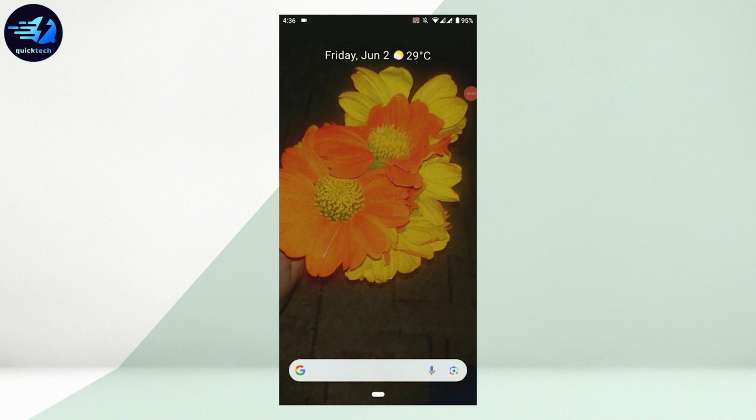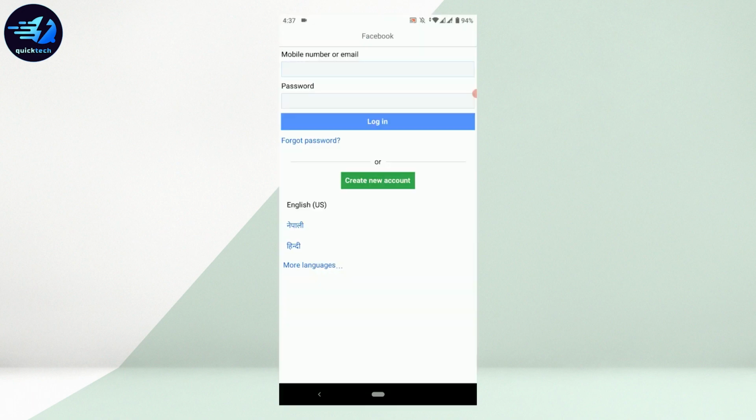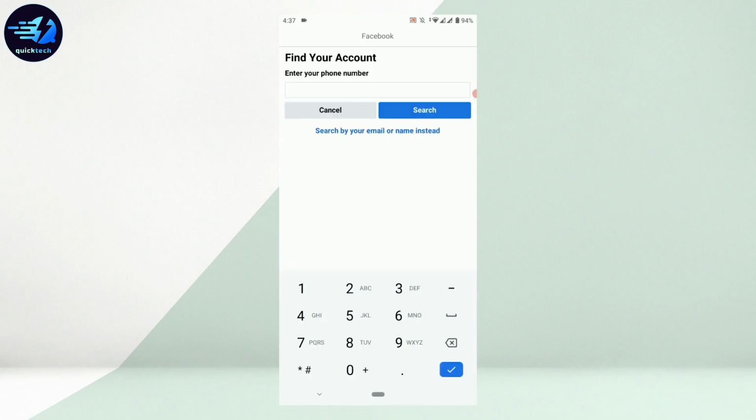Today for this video of quick tech I will be showing you how to recover password in Facebook Lite. Now to do that, open the Facebook Lite application. First thing, you will be at the home page. As we are going to recover the account password, what you need to do over here is tap on forgot password. Tap on it. This will begin the recovery process for your account.